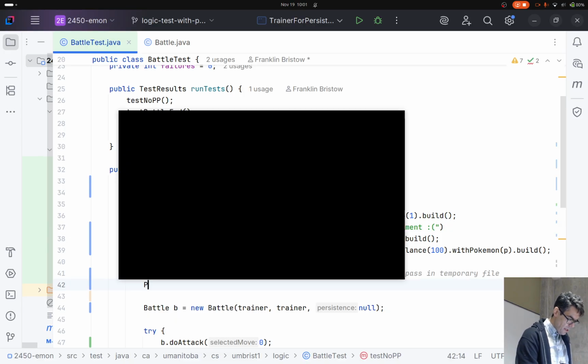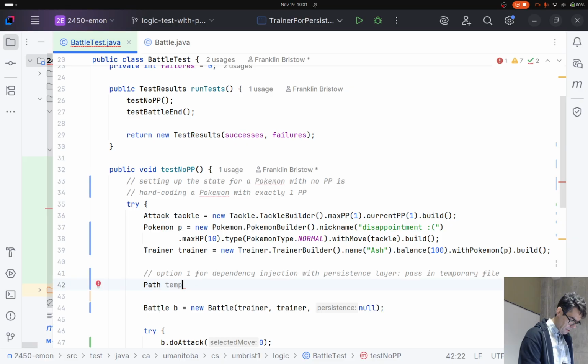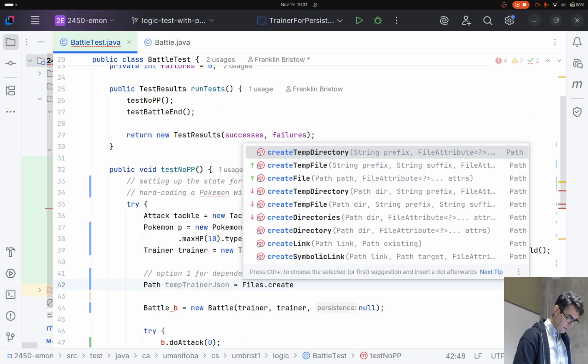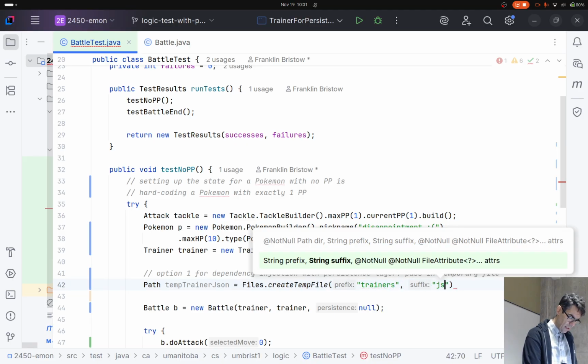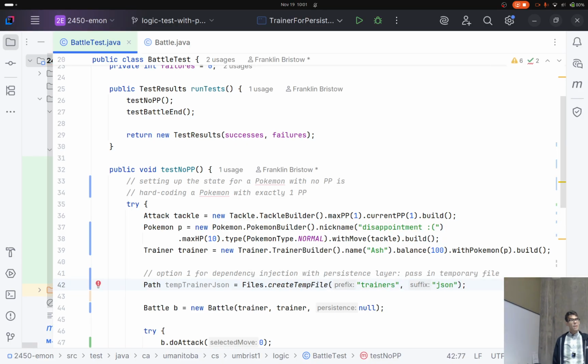So what I'm going to say here is Path tempTrainerJSON is equal to Files.createTempFile. This takes 2 arguments that we must supply, a prefix and a suffix. The prefix is what's put at the beginning of the file name. The suffix is what's going to be put at the end of the file name. The file name itself is going to be filled with random looking characters because it's a temporary file. This is something that didn't exist before. So what I'm going to say here is something like this, trainers as the prefix and JSON as the suffix. And that's it. I've made a temporary file.